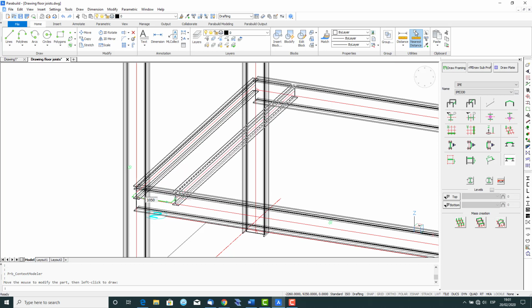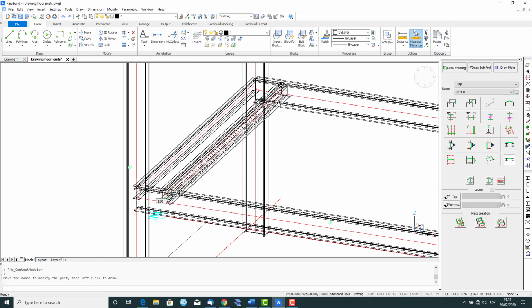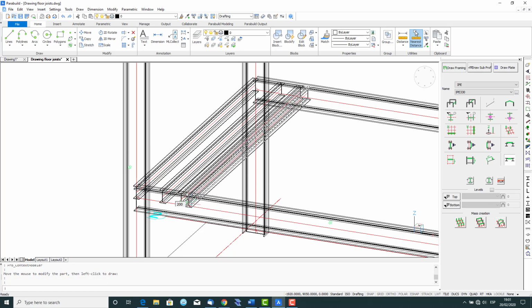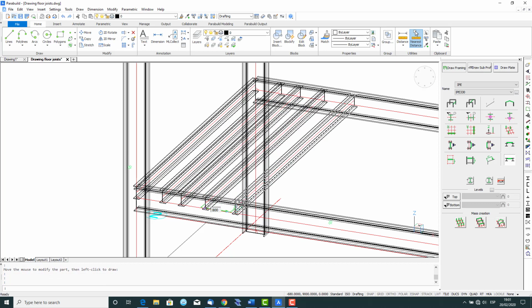Continue placing beams, noting that the reference dimension will always refer back to the previously placed beam. And here you can use the zoom and pan functions of the mouse to make this operation easier. When you are done, press enter to end the command. We'll show you how to edit these distances in a later exercise.